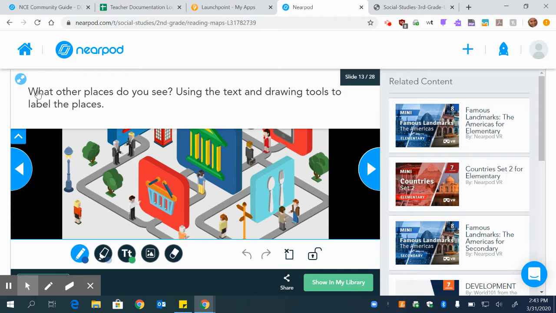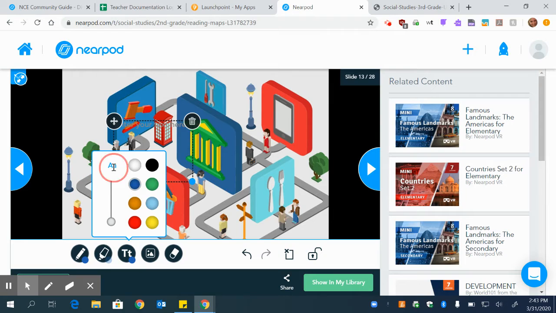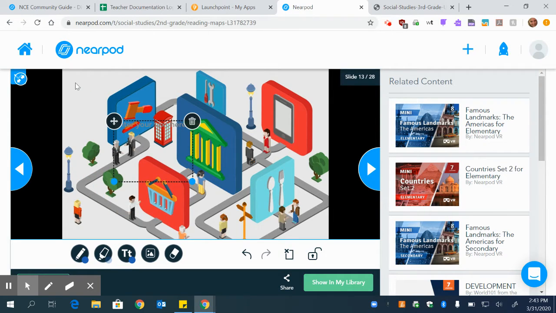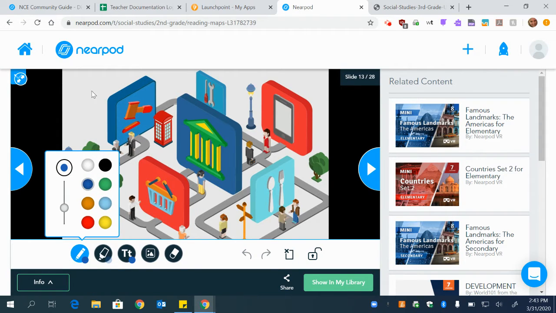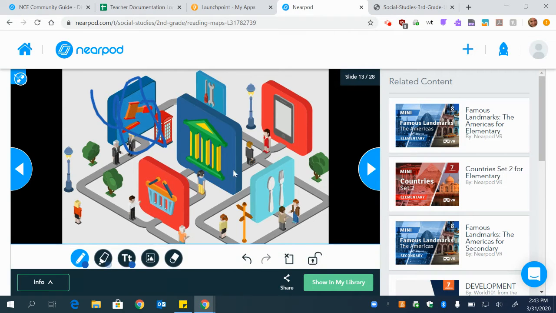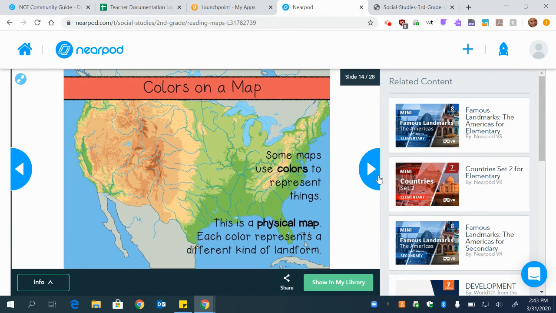This one is an interactive screen that says, what other places do you see? Use the text and drawing tools to label places. The text tool right here allows the kids to choose a color and then type. Oh, it'll type right here, sorry. I needed to choose a different color. You can't really see that. The drawing tools allow them to choose a color and then write on the screen. So if you ask them to circle the restaurant or the lamppost, whatever it is you're looking for. And then down here, there'll be a button where they can submit that and turn it in to you.